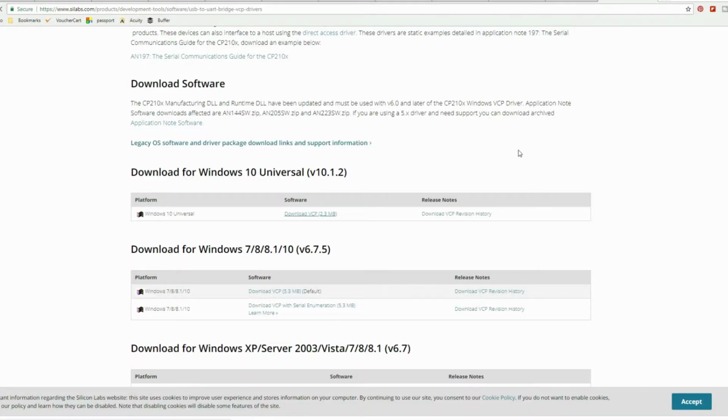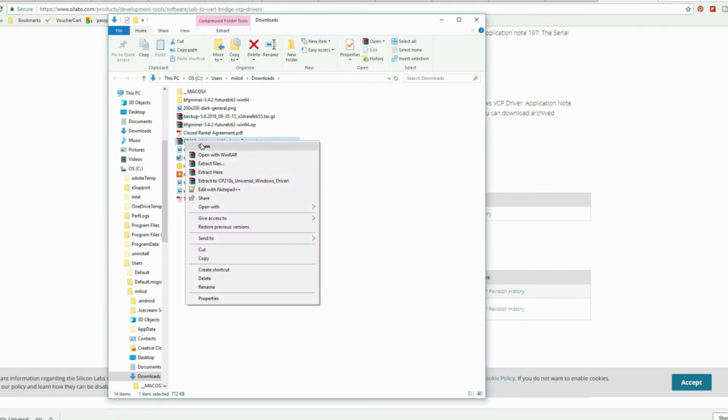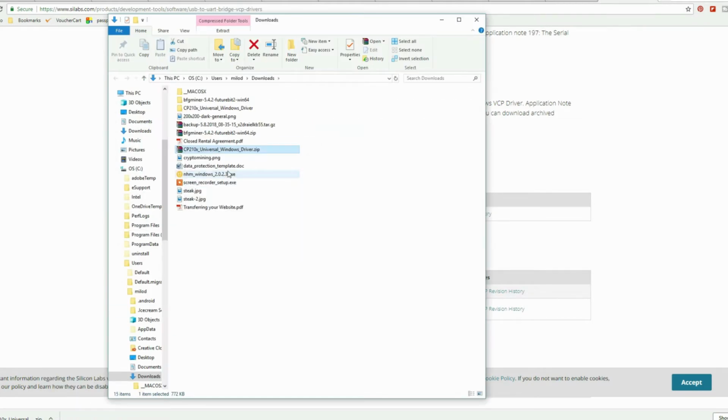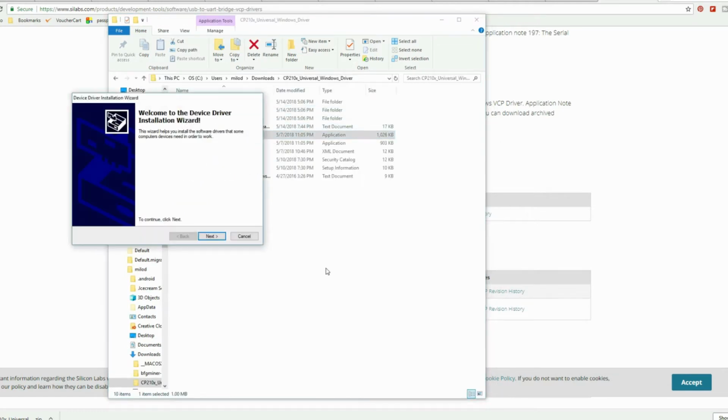So here we are on my desktop. The first thing you are going to need to do is download a driver. The link is below. Simply download the file, extract it from the zip, and install, the same as any other time you have installed drivers on your computer. I'd also recommend, after you install the driver, restarting your machine.